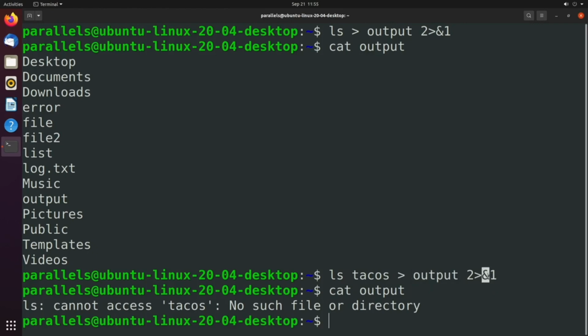Well, if you didn't put that in there, it would look like you were just redirecting to a file called 1. So to be a little bit more specific and say, hey, no, we actually want to refer to standard output instead of a file called 1, then you would prefix this with the ampersand. So this is a pretty universal way of doing it.